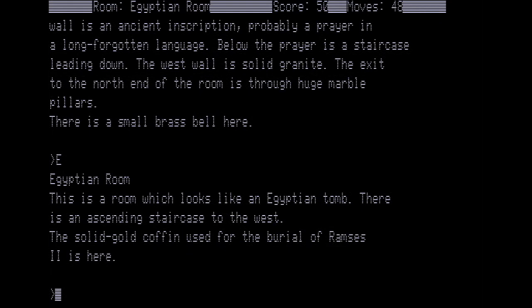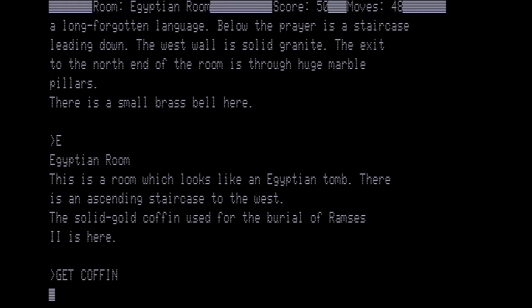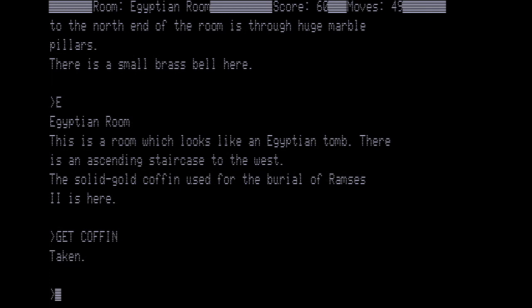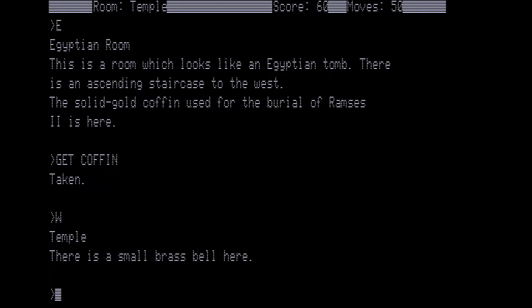The Egyptian room. This is a room which looks like an Egyptian tomb. There is an ascending staircase to the west. The solid gold coffin used for the burial of Ramesses II is here. Let's get the coffin. This must be very heavy. We are now going to go west. So we are back in the temple, and then we will go south.